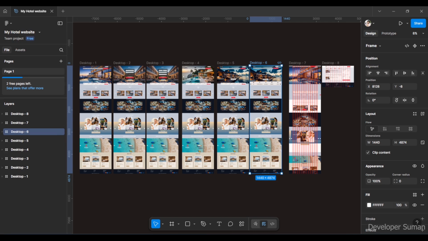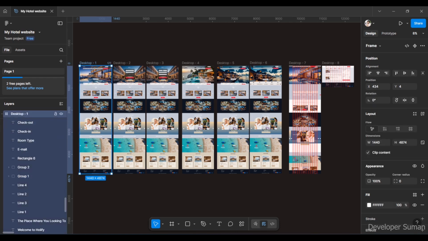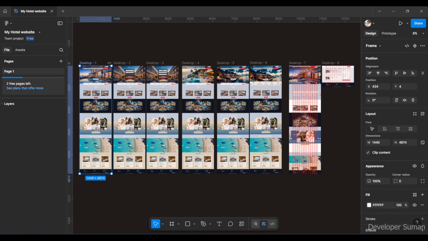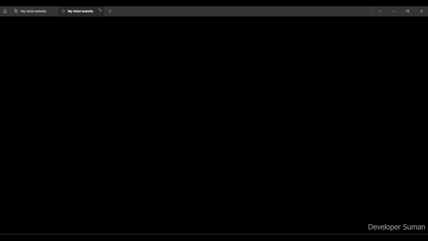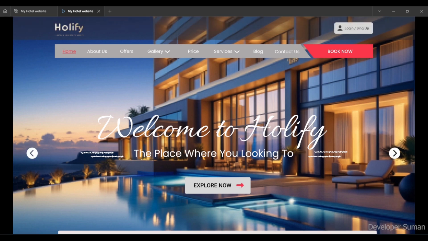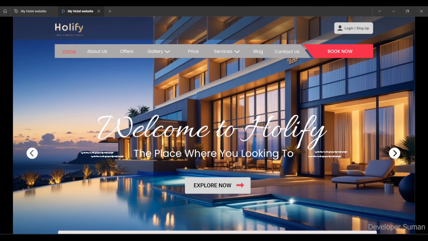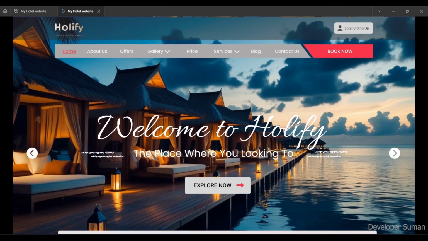If I play this project, what will happen? Firstly, click on one of my projects. Just wait, guys. If I hit the play icon, it is loading the screen. This is the home page of a hotel booking website. If I click here, it changes, so it looks like a real website, right?